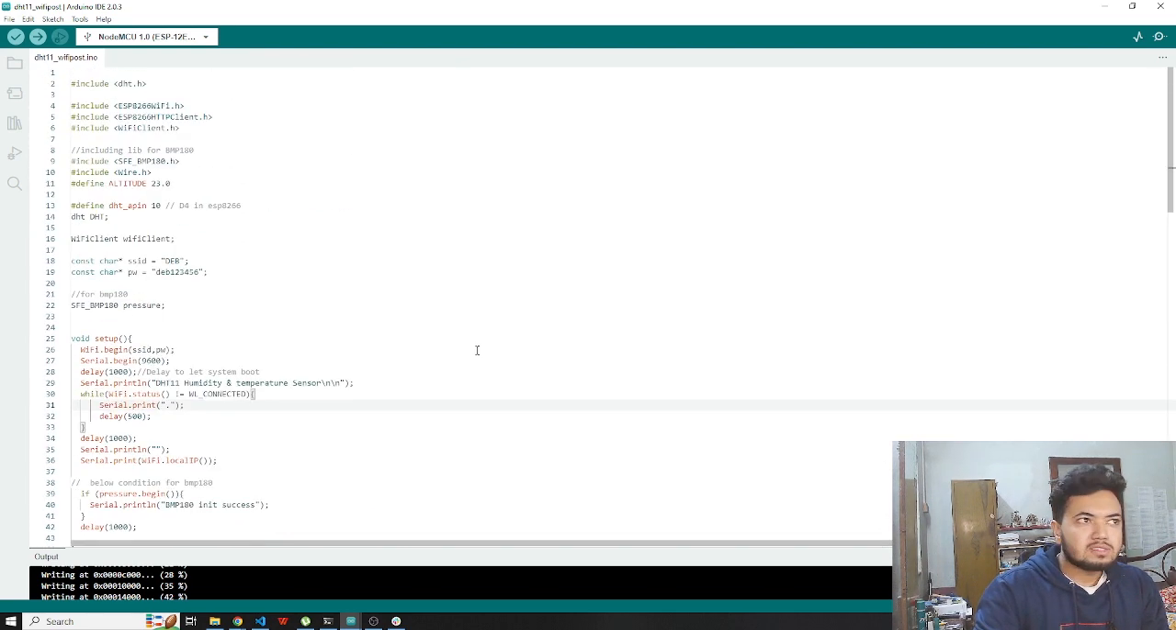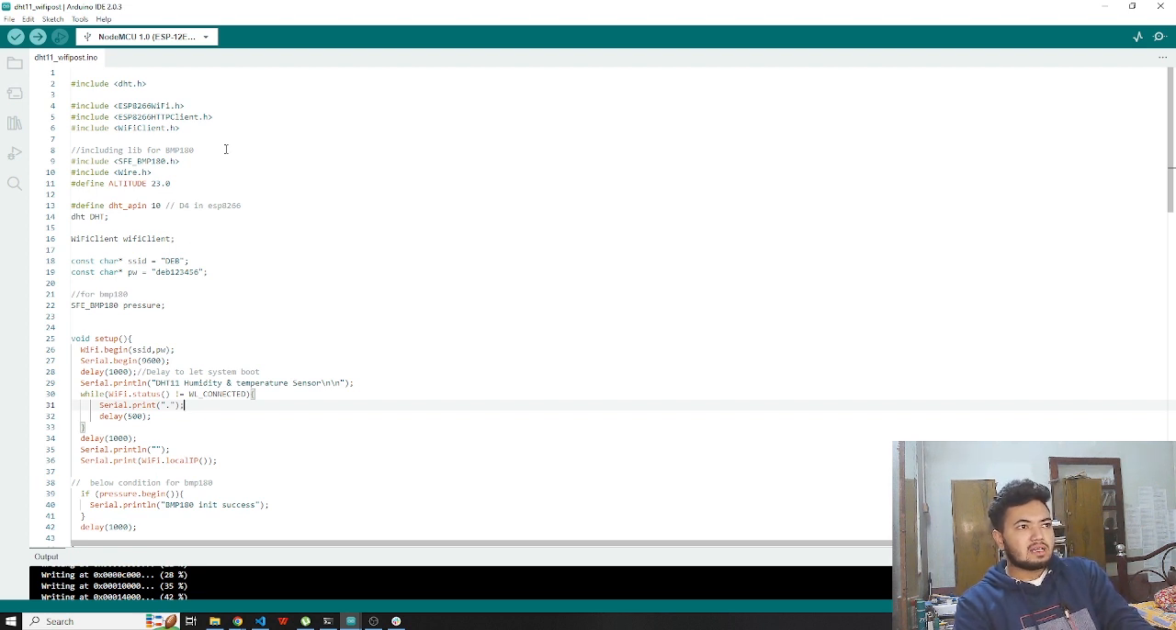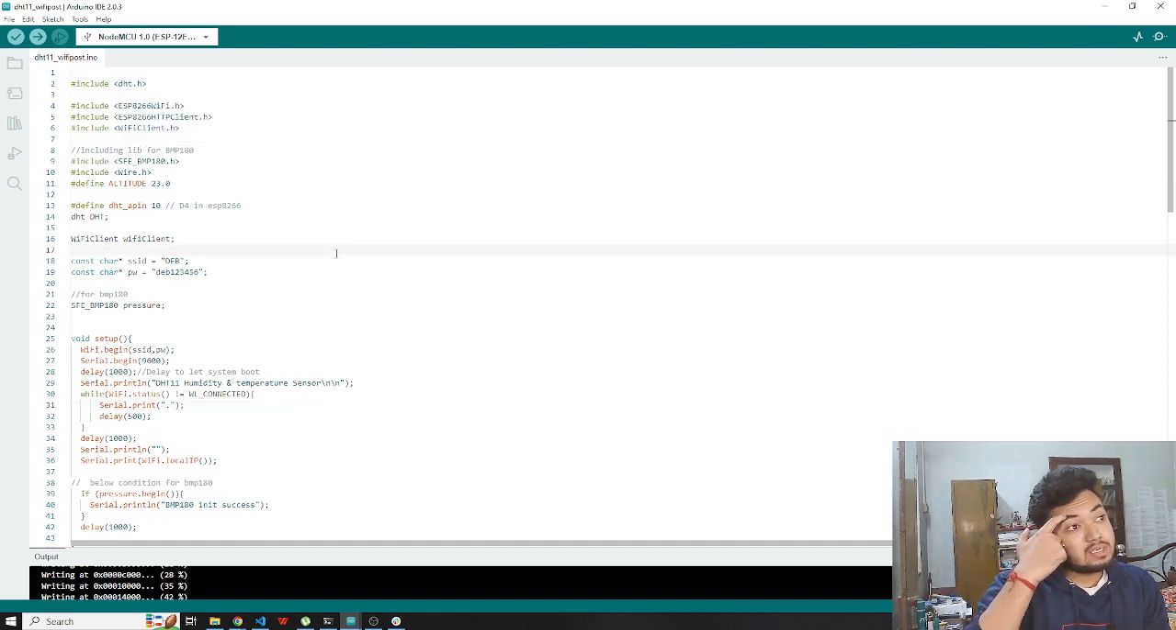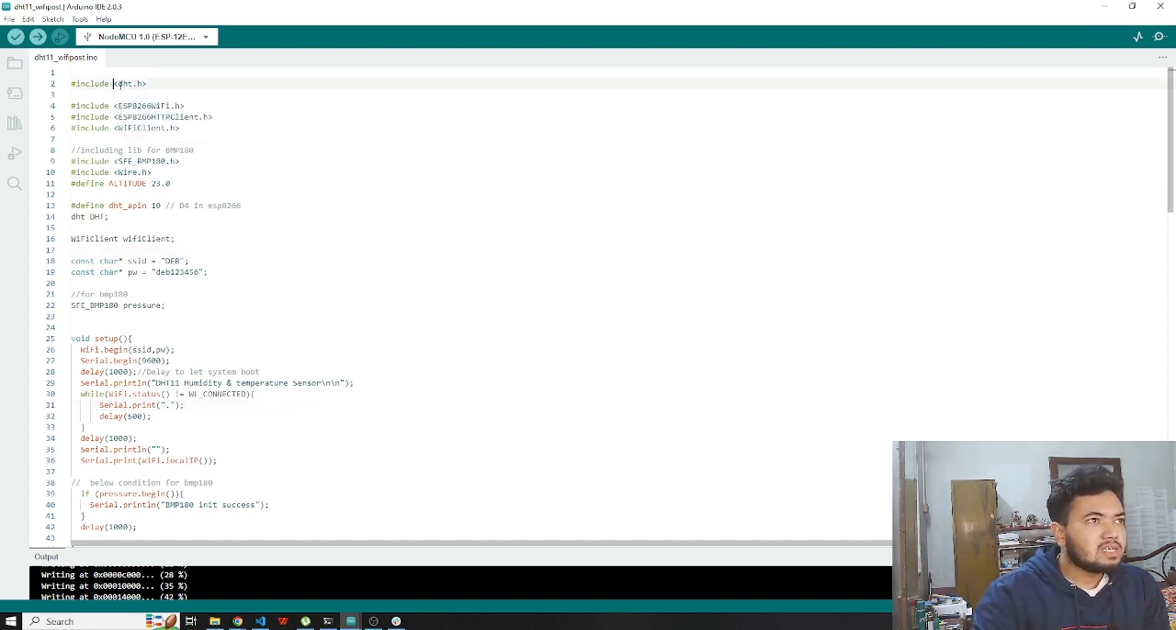Okay, let's talk about the libraries that I use. I use 2 libraries, one for the barometric sensor and the other for the DHT, the temperature and humidity sensor. I will share them in the description. So the first one is the DHT sensor library, then the middle one is for setting up the Wi-Fi, and the last one is for the BMP barometric sensor.